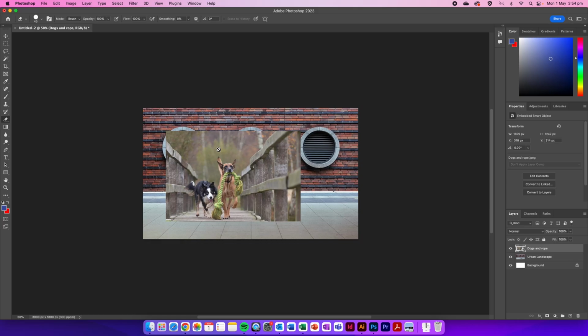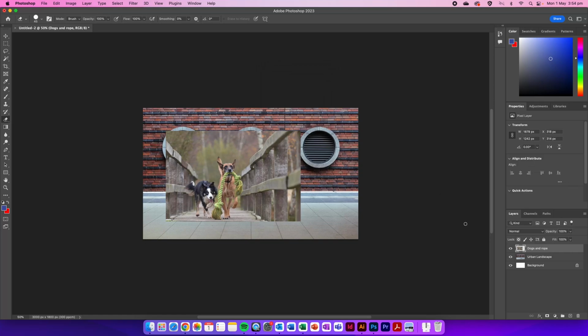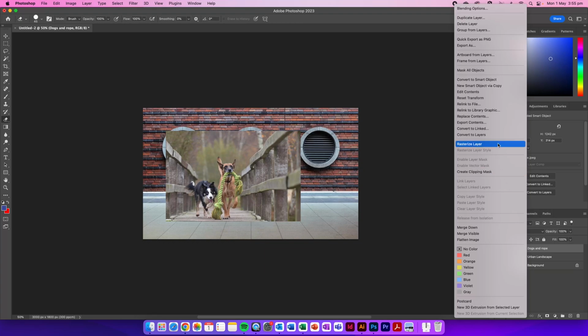So you can rasterize an image one of two ways. You can click on it and say yes, we want to go from smart object to make it rasterize, and say OK. And then we see that that little icon is now removed and we can go in and edit things. Or you can right click on the layer and then choose rasterize layer.